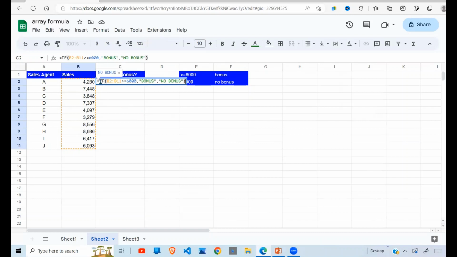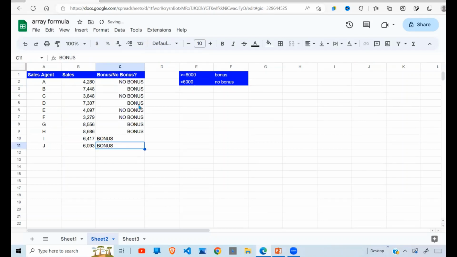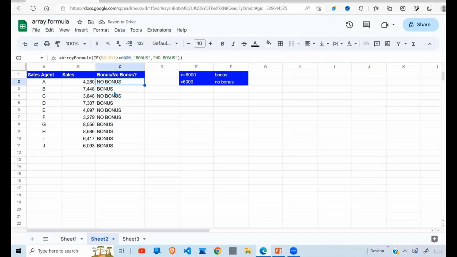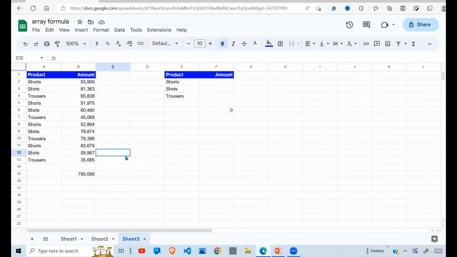Now, if I press enter it will work for only one, but I want it to work for the entire range. Control Shift Enter, surround with array formula, then you can see that the whole data set gets populated like so. From here, you can know who gets a bonus and who doesn't. So that is how you can use the array formula. Very efficient. You need to only insert one formula in one cell and it does it for everything. Let's look at another example.